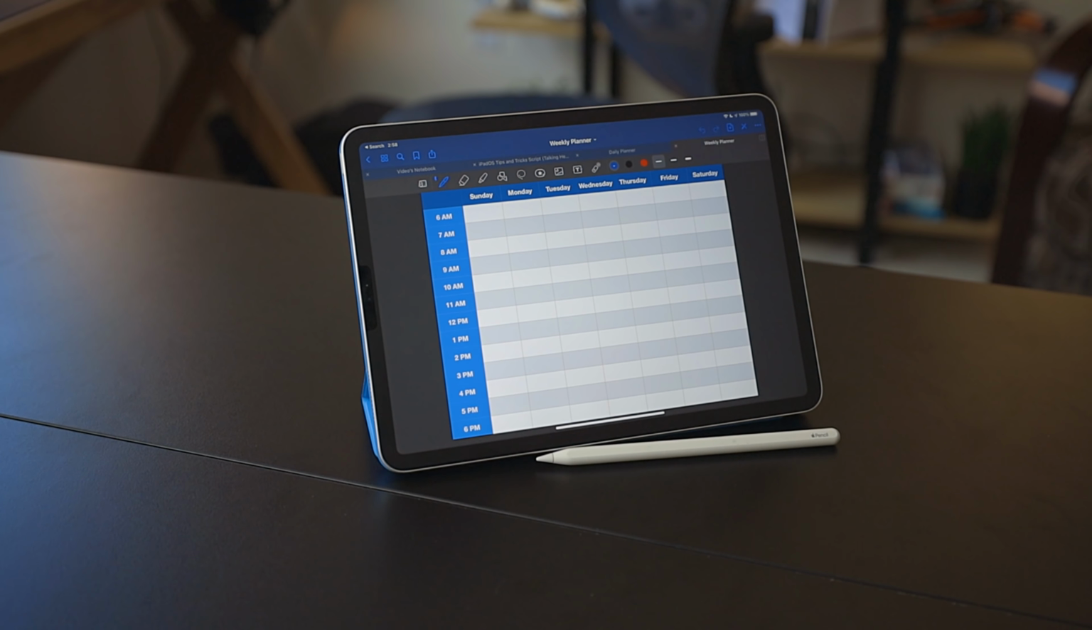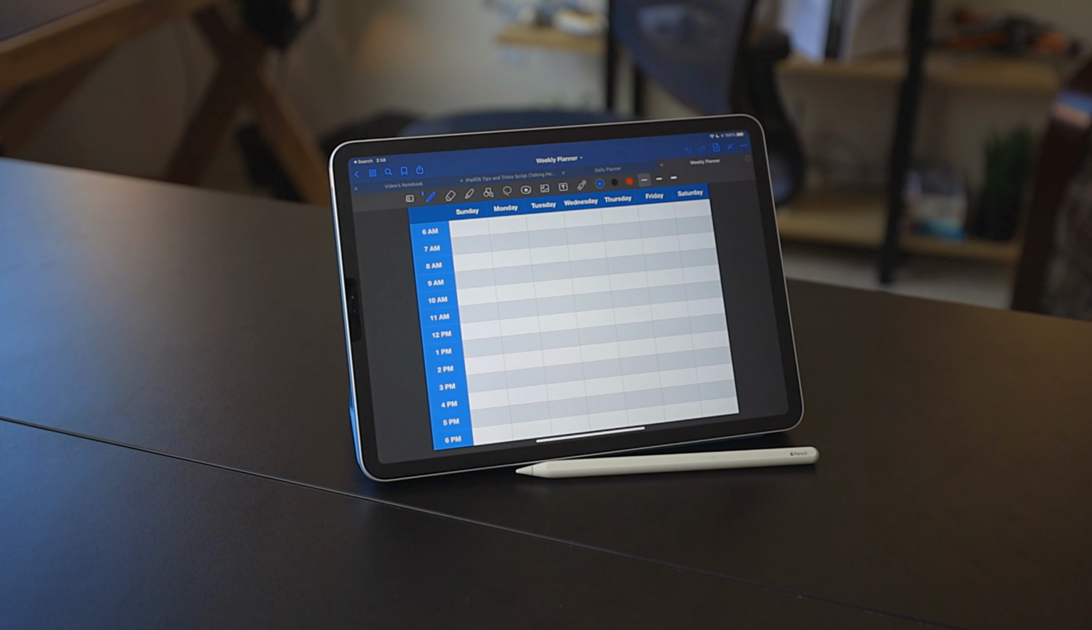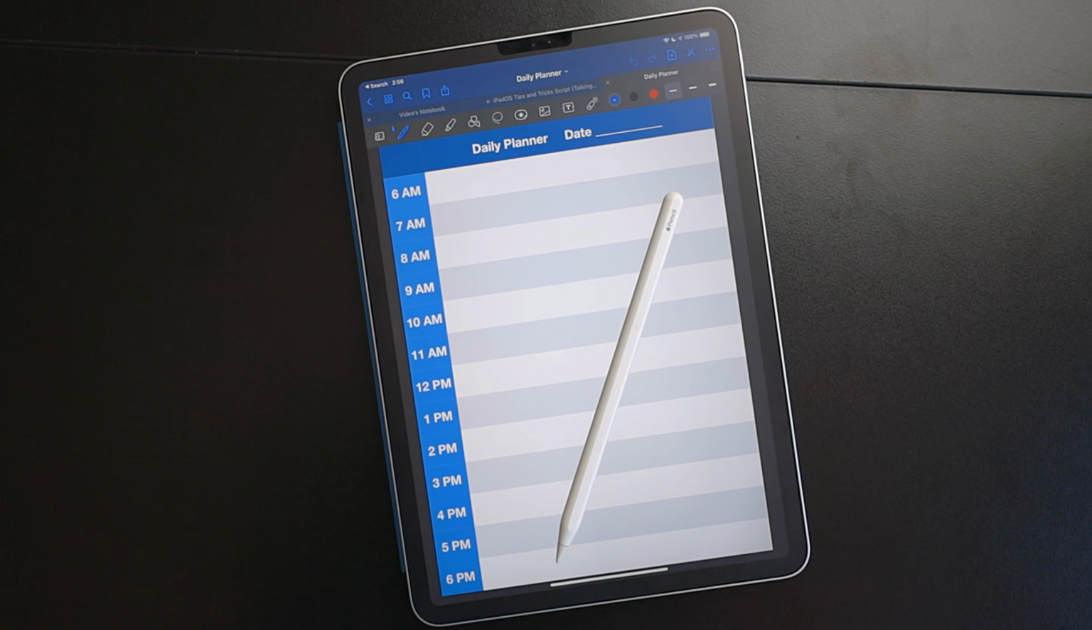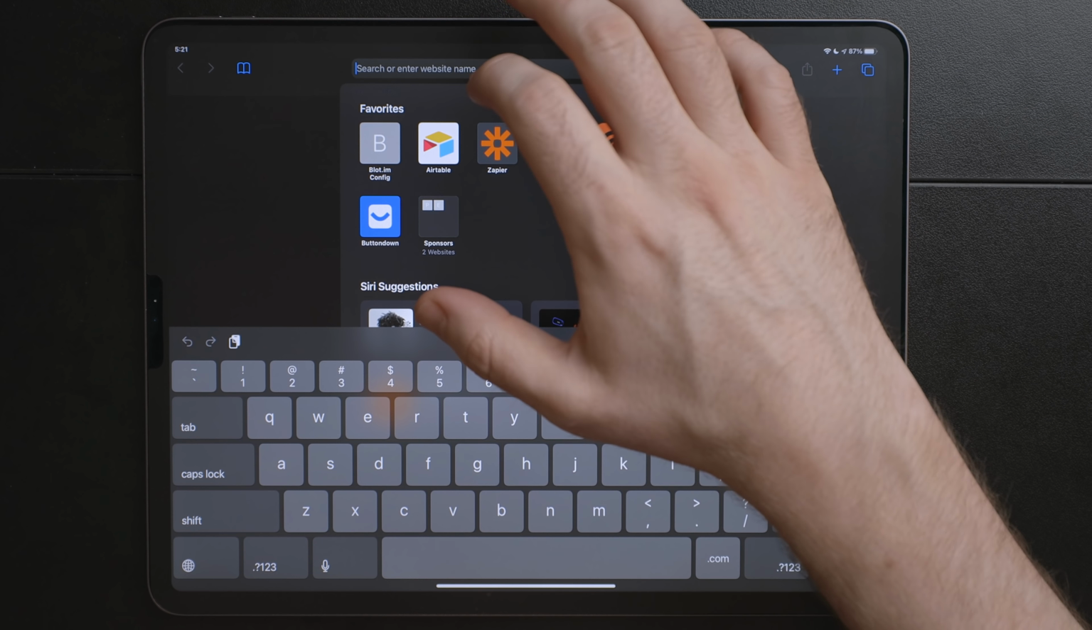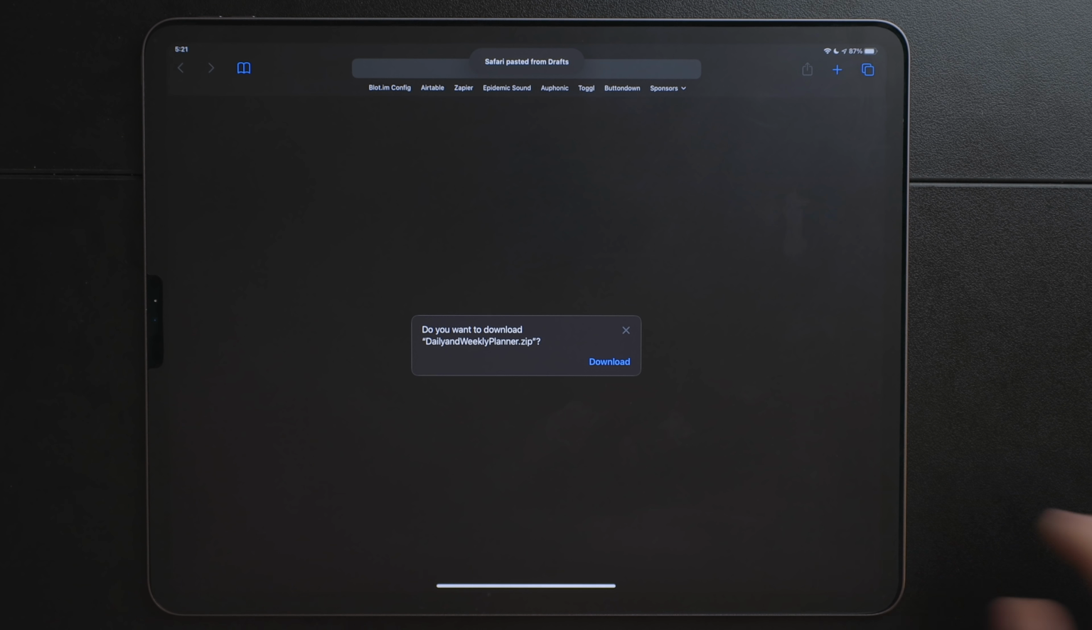I made a weekly planner and a daily planner template. What these are for is so you can map out either your day or your week. So I'm going to put a link in the description below to where you can download those templates. That way you don't have to memorize any URLs. I'm just going to go ahead and paste it in here.